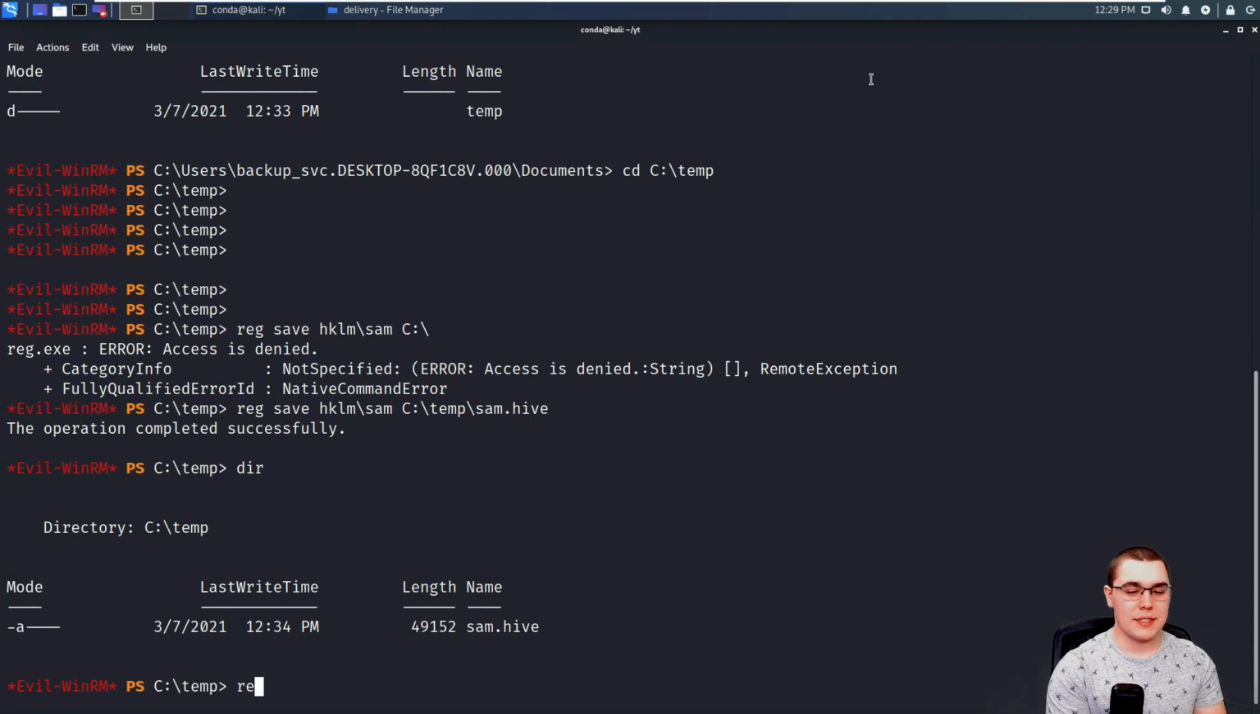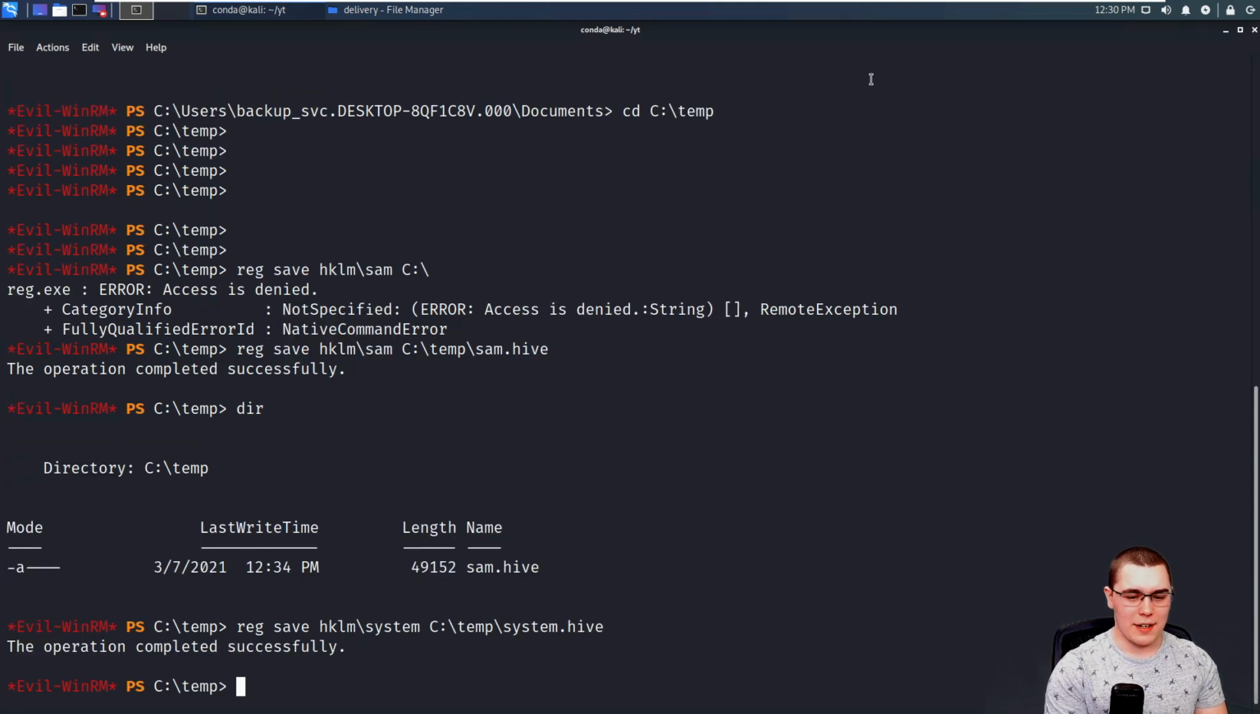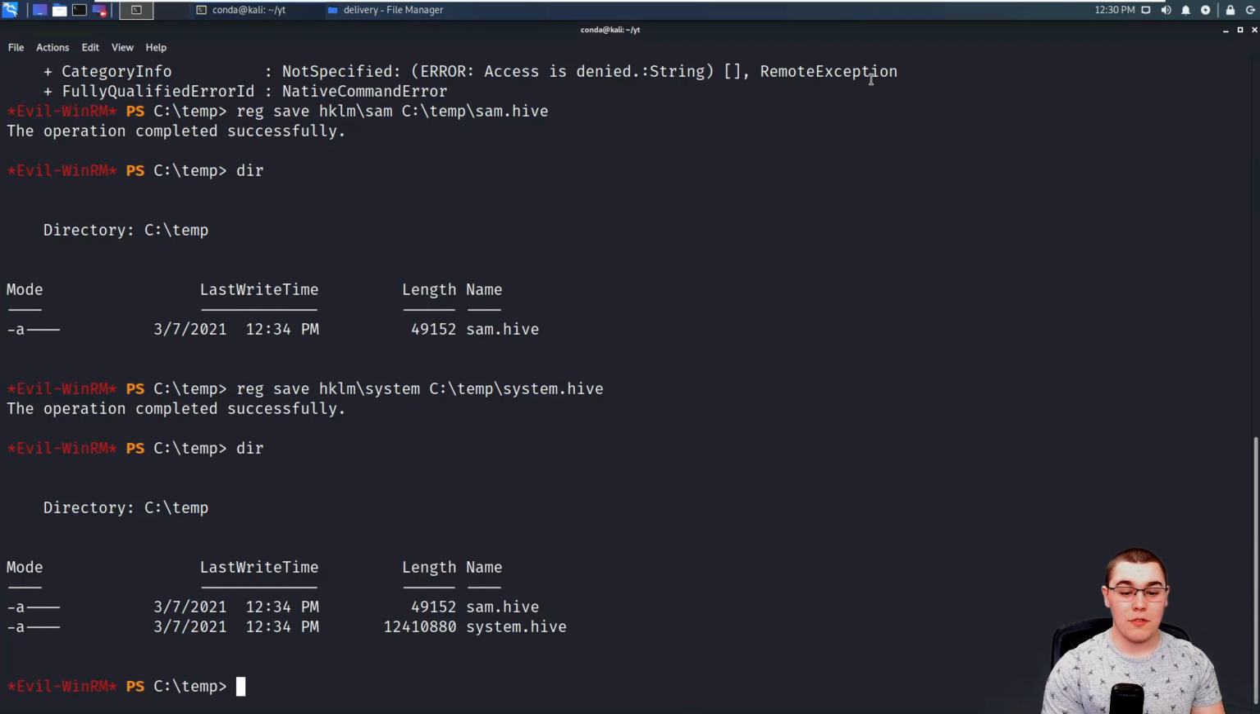Now the next thing we're going to do is save the system hive. So we'll do reg save HKLM\system, and we're just going to put that into c:\temp\system.hive. And there we go. So that is complete. We can see that we have both of those there. And now since we have an evil-winrm session, we can just use the built-in download command to get these onto our Kali machine.